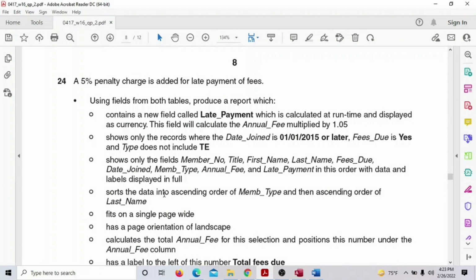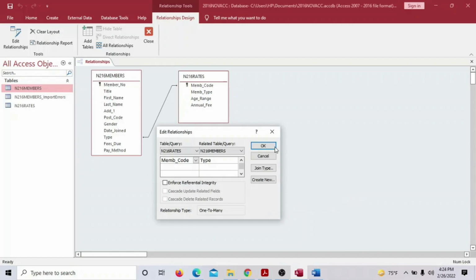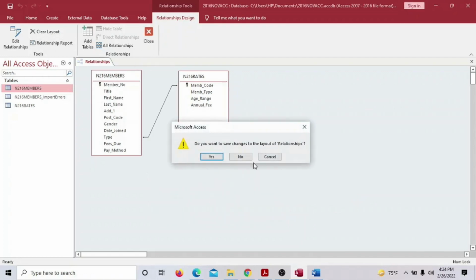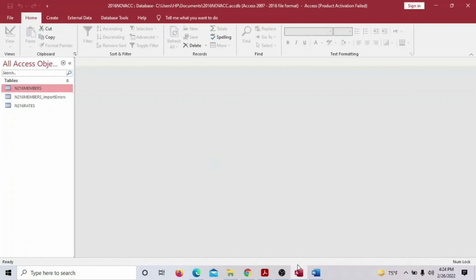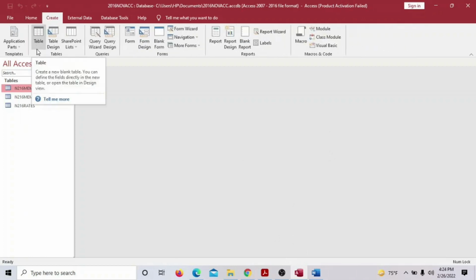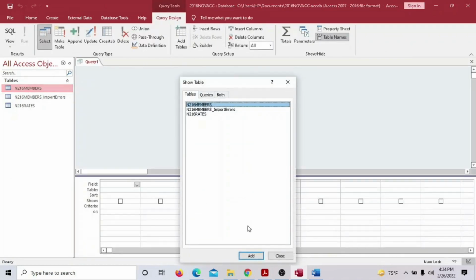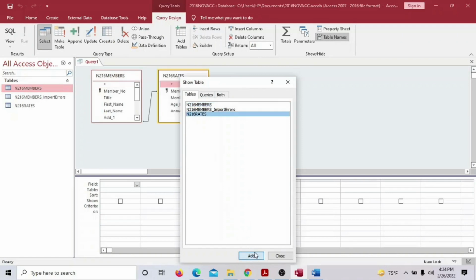Yeah, here is the report we have to create. 5% penalty charge is added for late payment of fees. Okay, this is noted. Now, using fields from both tables, produce a report which, okay, now let me just take a query. Okay, this is clear, just okay, and close this one. Now this area is empty for me. Now let me go for the query. Create query design. Both the tables, add, other one as well, add, close.